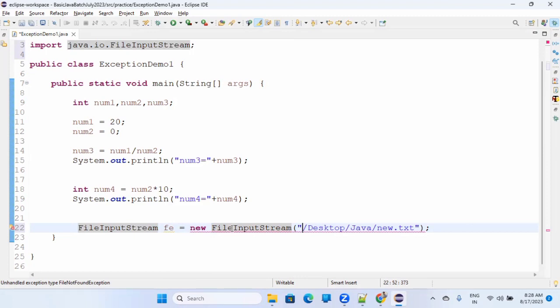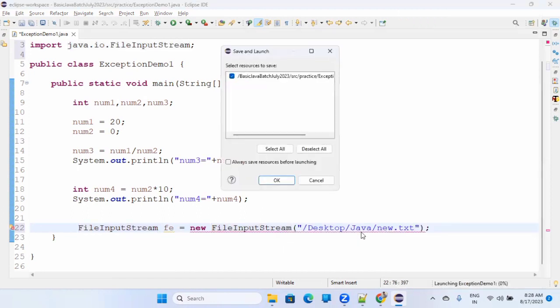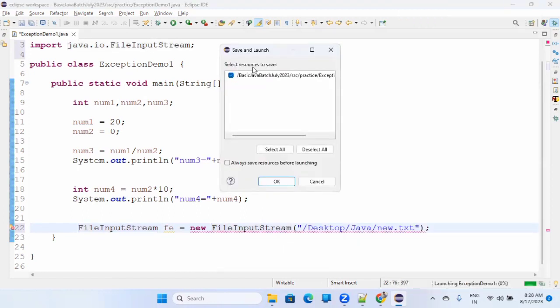That's fine. But while writing it, it's saying unhandled exception, FileNotFoundException. So this will come while you're writing the program itself, right? Or at compile time. Okay, so these are checked exceptions. You cannot execute this program. If I try to run this program, it will say that there is an error.